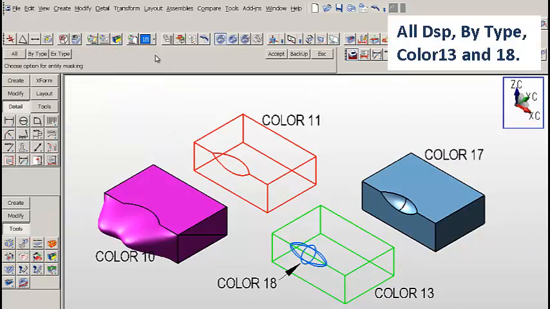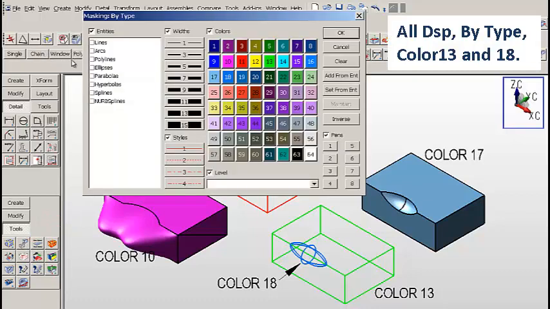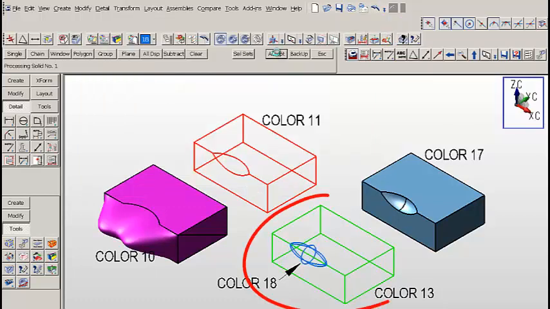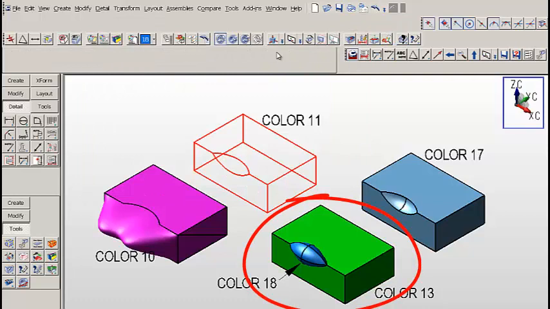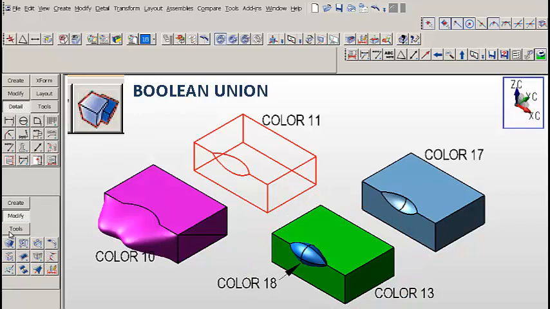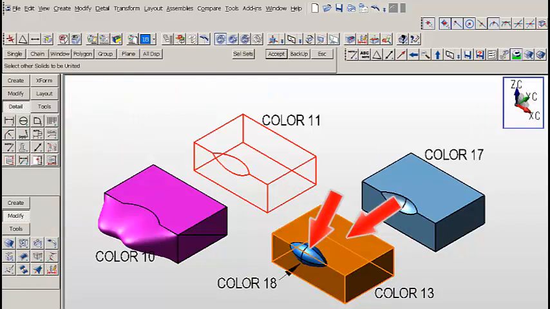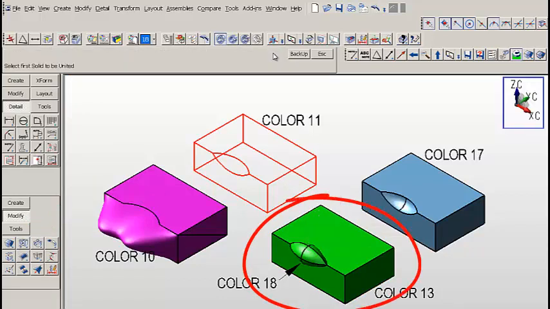Let's click on Solidify wireframe again, by type, and let's click on green, and then let's click on color 18, so 13 and 18. We're going to select those two and see we create two separate solids. Now they're solids at this point, so we can just Boolean union the two together to get the protrusion.